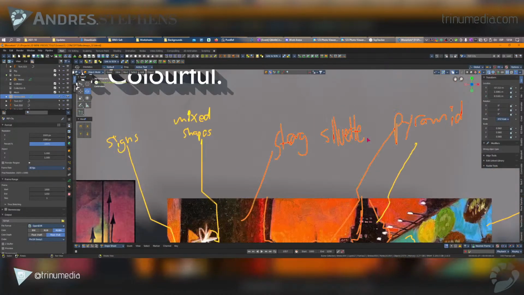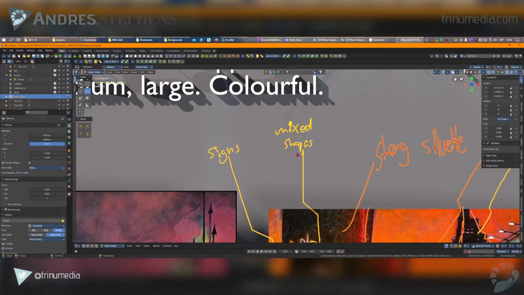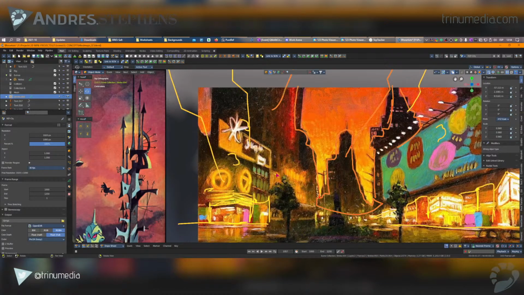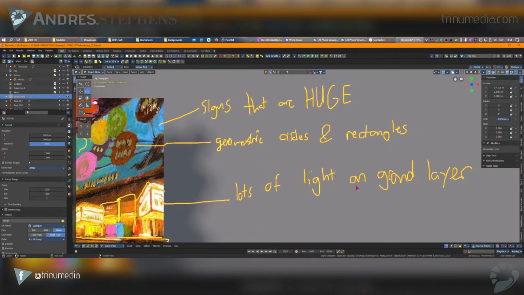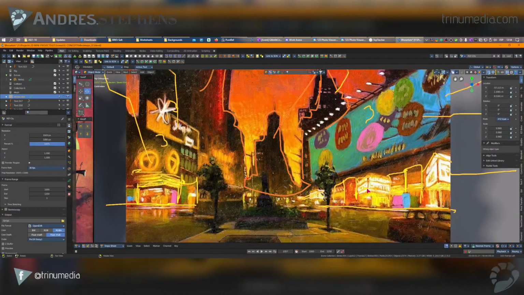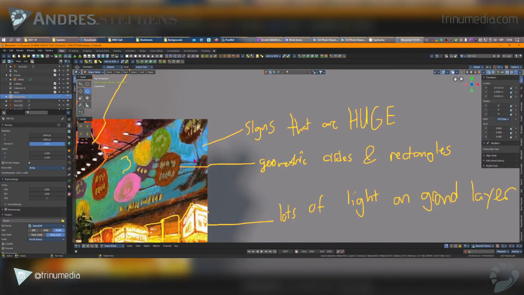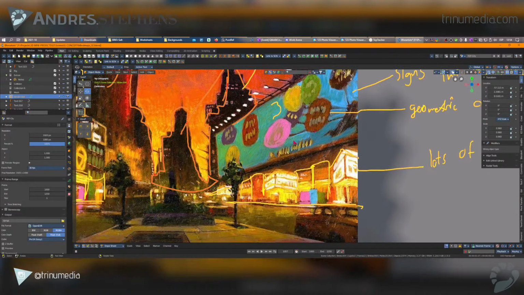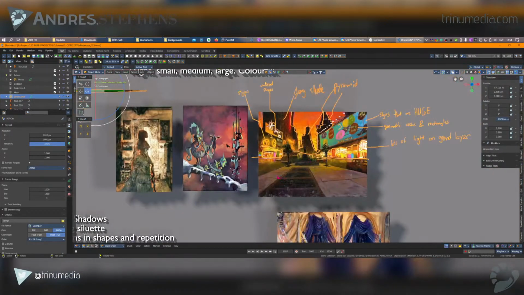I need a strong silhouette with pyramid type forms of shapes. We have signs with mixed shapes of circles, rectangles, and squares. Very simple design. We have lots of light on the ground layer, so there's more light on the ground than on the higher layer. We have geometric circles, rectangles. We have signs that are absolutely massive. This image speaks a lot to me because it's very close to the painterly style that I have.